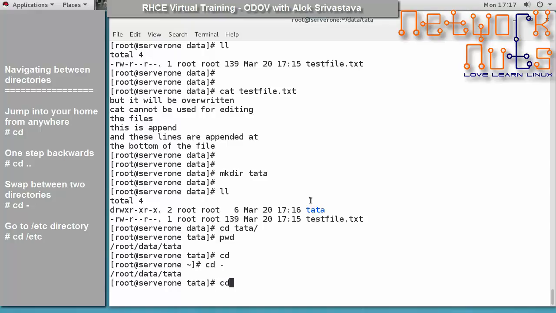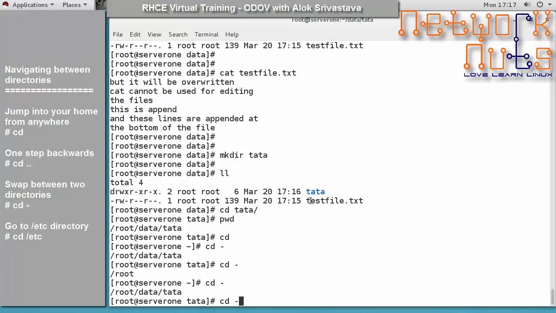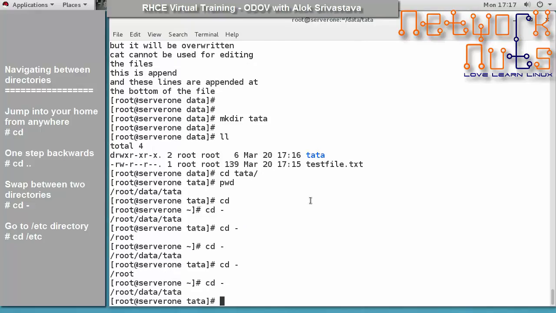See, again I press cd hyphen home, cd hyphen. So it will keep on hopping me between two locations. That makes my job much easier if I have to switch between two directories frequently. cd hyphen. Now I am in data.